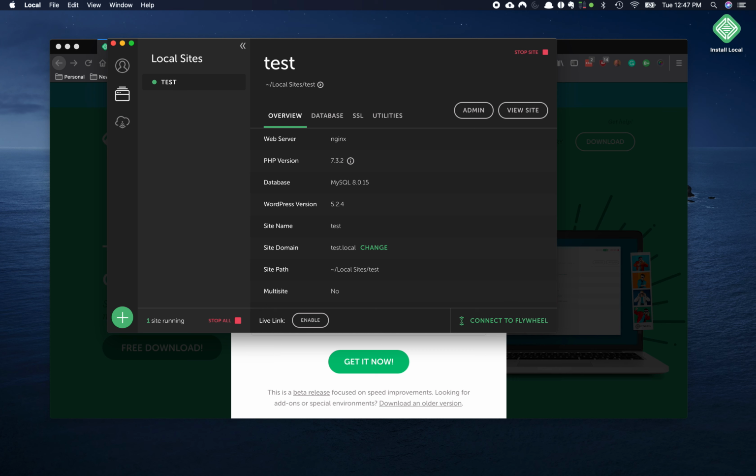Now, you can look at this page. We can look at the overview. You can see that we're running Nginx, and what versions of PHP and MySQL we're running, as well as WordPress. You can see our local site domain here, which is what we're going to see in the browser, and you can see our path and everything we talked about earlier. If we go to the database tab, it'll give us the database information that we can use to connect to the MySQL database using our tools.